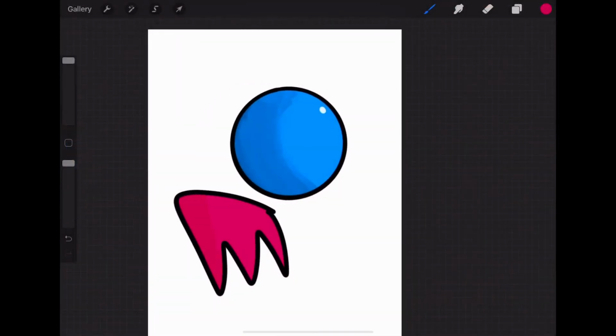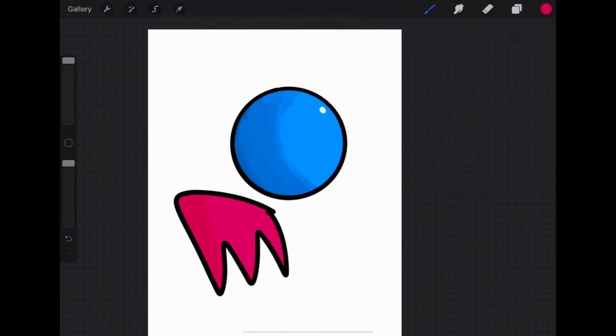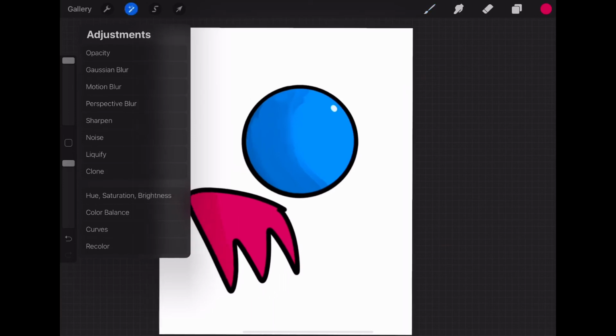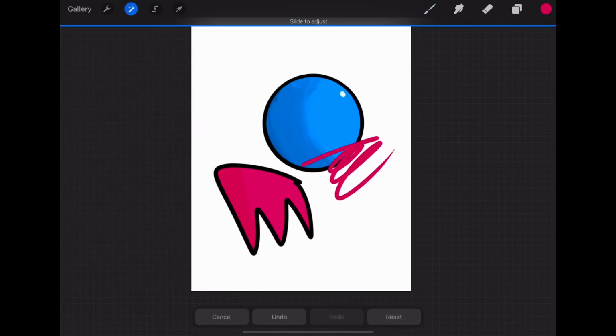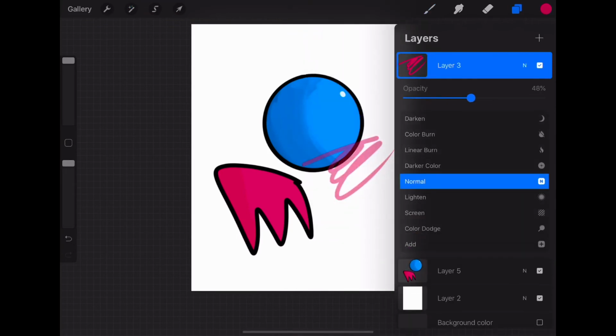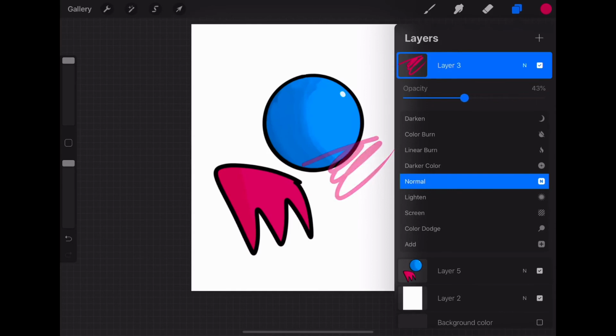Okay, there's another thing that I missed, so I'll do this quick. One thing that I missed is adjustments. I don't know why I missed that, but let's get to it. Opacity. You know, simple. Your opacity, you could do it here too, by clicking the N, opacity.